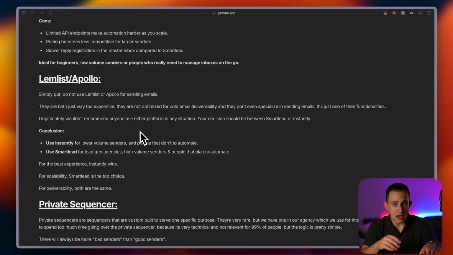Okay. Now, I just want to clarify, Apollo is a great tool if you're looking to get data, and Lemlist is a great tool if you're looking to do omni-channel outreach. But specifically for the purpose of cold email, do not use Apollo and do not use Lemlist. Now, the conclusion here is use Instantly if you are going to be a lower volume sender and you don't plan to automate, and use Smart Lead if you are a lead generation agency, a high volume sender, or somebody that does plan to automate. For the best experience, Instantly wins. But for the best scalability, Smart Lead is the top choice.